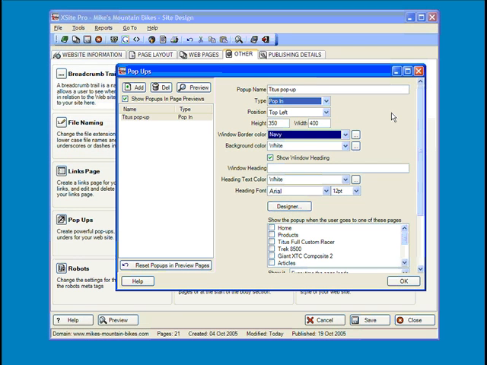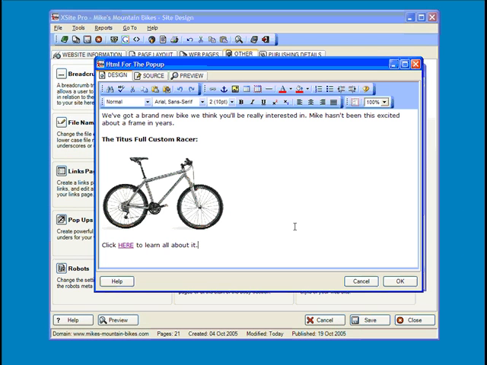The following group pertains to the window's heading. First off, do you want it at all? If so, you can insert text into the heading and edit its font, size, and color information. After that, use the designer to assemble your pop-up just as you would any other page.